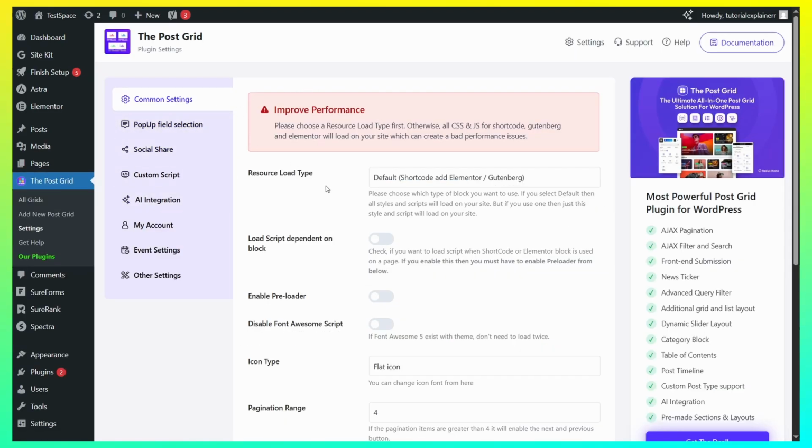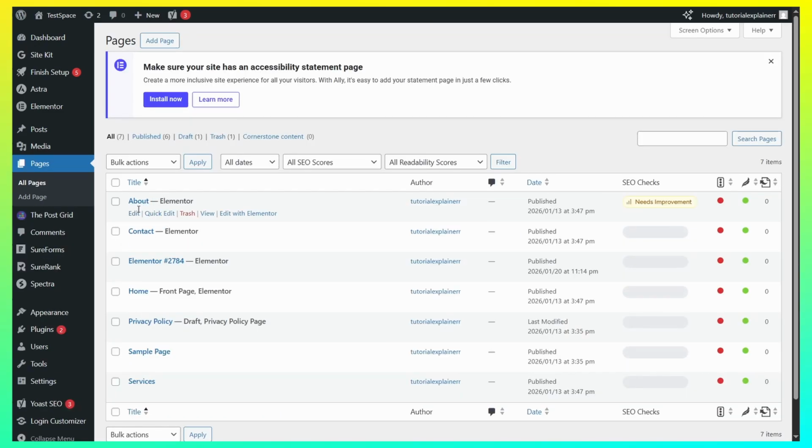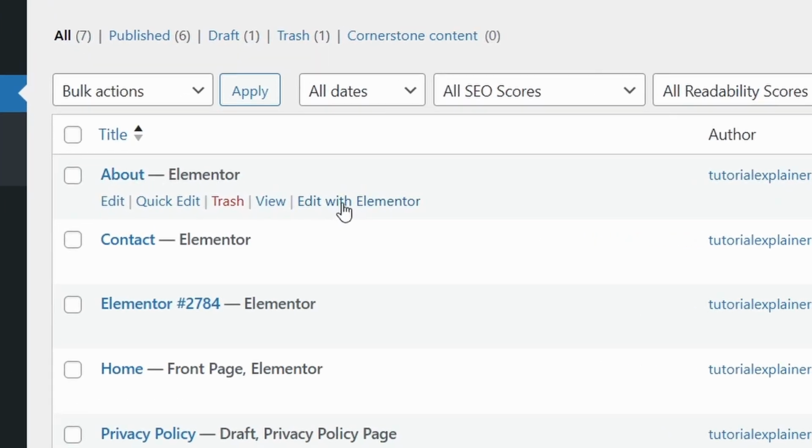Here you can feel free to go through these settings. I'm not really going to showcase this at this point. These are all optional and it's going to depend on your site and preference. Anyways, we want to just go to the pages or post and use Elementor. So I'm just going to go to all pages. I'm just going to use this about page and I'm just going to click on edit with Elementor.